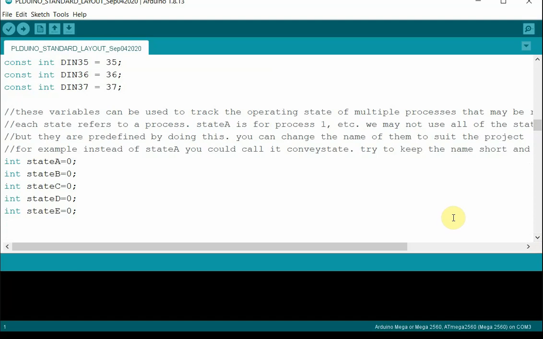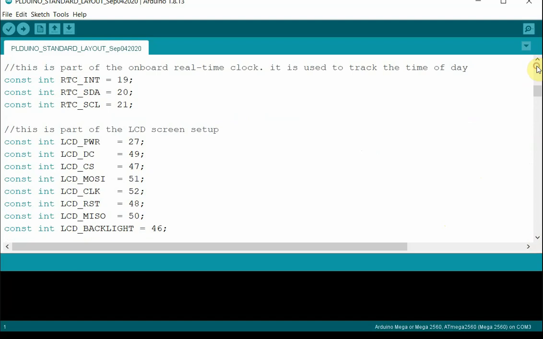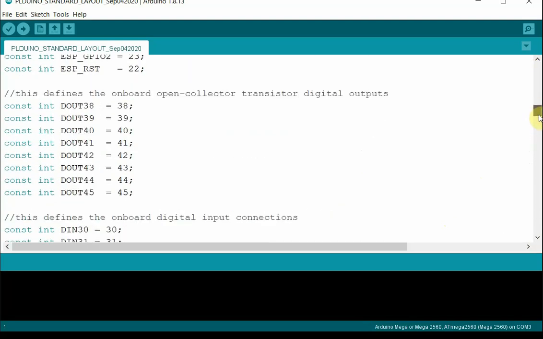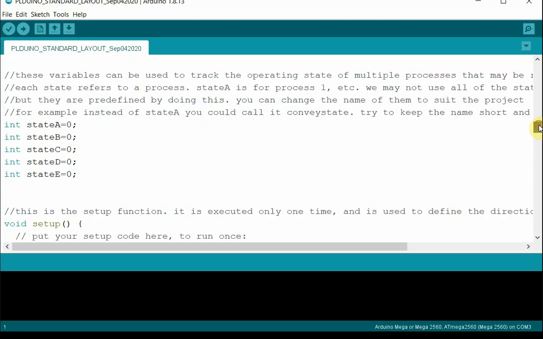Okay, so there's also, well, I didn't list them on here, but there are also analog inputs. So we can feed in voltages, and they are predefined on the board. For some reason, I didn't put them in here, but we can always do that later.